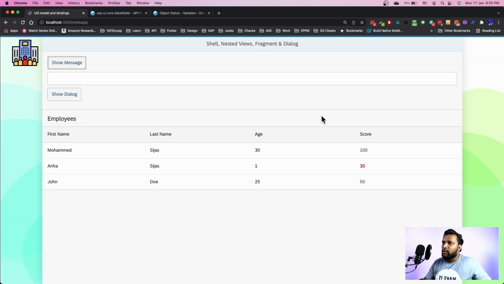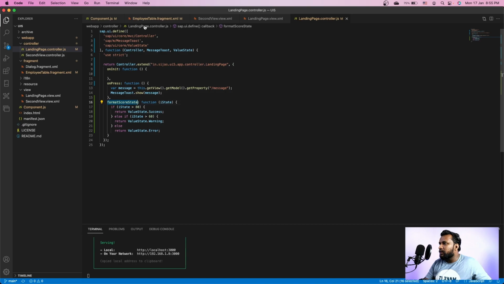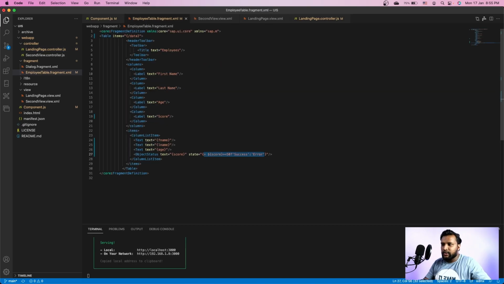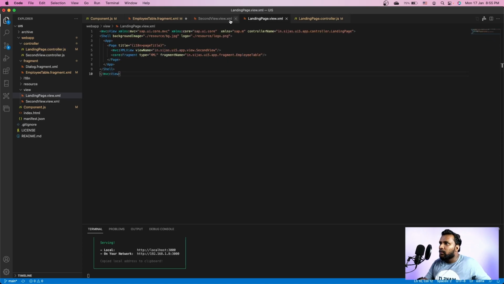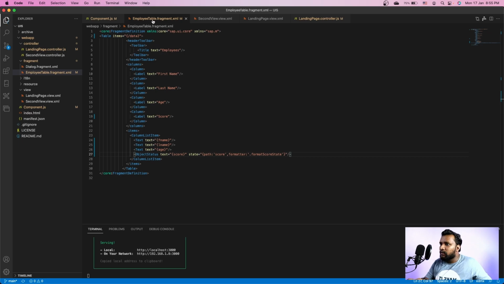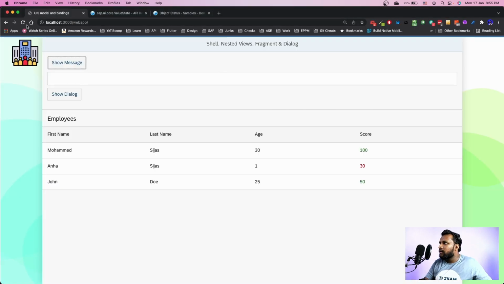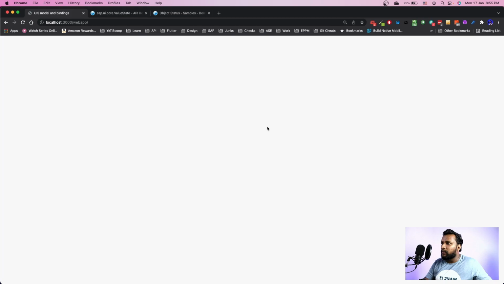You see there is not much change because we haven't adapted this function into our view. So let me go to the table and change the conditions over here. First thing, we need a path. The path is nothing but the value which we are passing to the function. So we are passing the score. Now we have to mention the formatter method. The formatter method is nothing but the dot notation .formatScoreState. So I'll paste it. With this, we should see our condition being set properly.